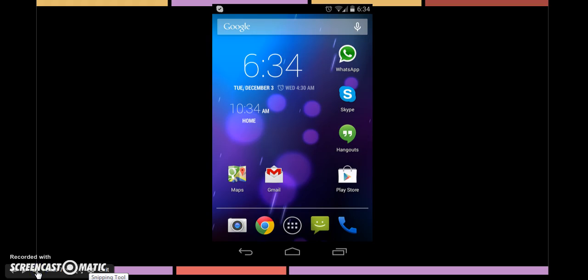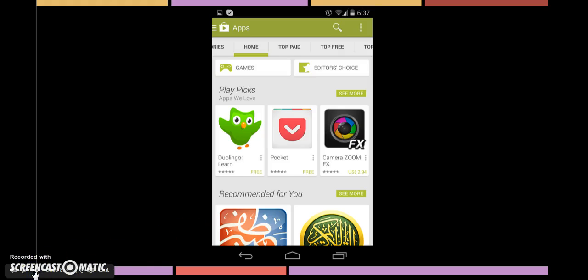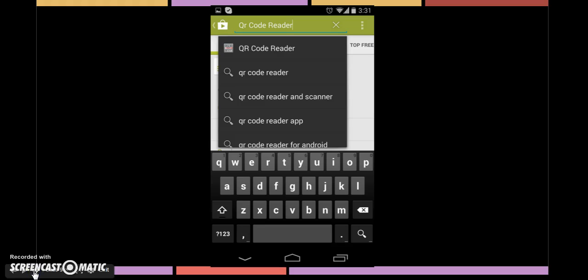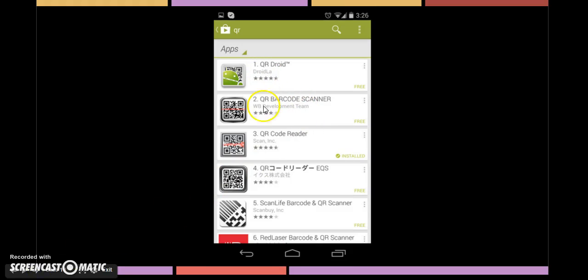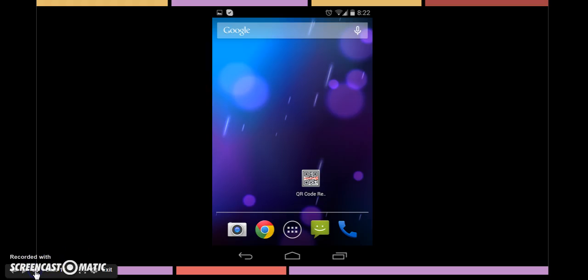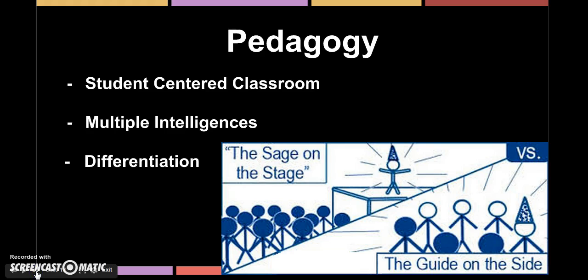So here's just a quick run through for those of you who may need it for the activity at the end of the presentation, the QR code reader app. If you're an Android user, you could go to the Google Play Store and just search QR code reader, and you could choose whichever app you want. I chose the third one. Once you have it on your cell phone or your smartphone, you just tap it to open it up, and you're ready to scan.